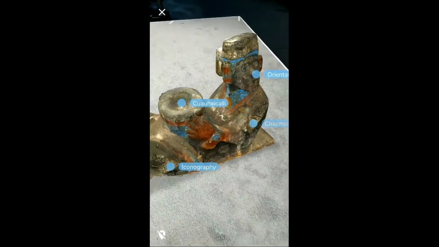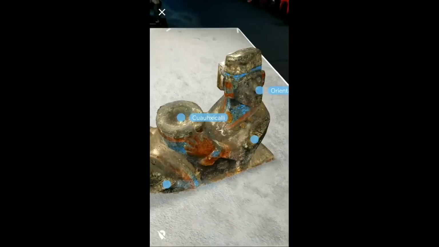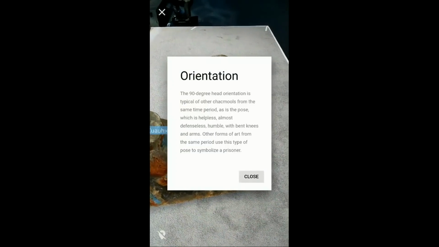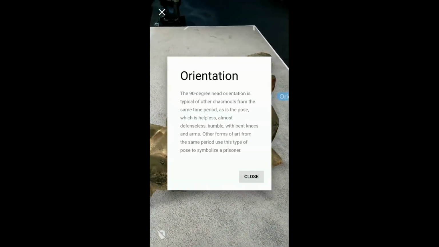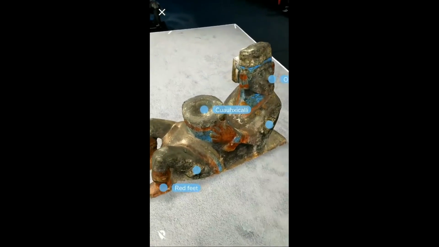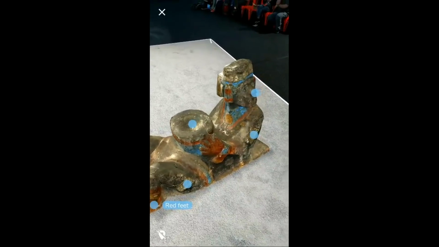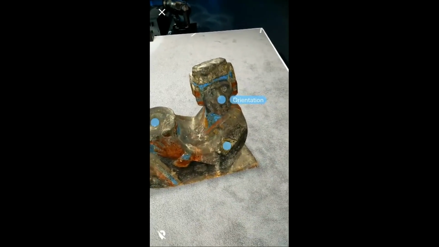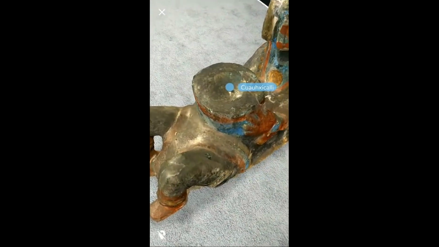You'll notice on the website and through some of the other websites that we saw that a lot of them have this 90-degree head orientation. If I go in here, what we can learn is that that 90-degree head orientation is actually fairly common, but so is the pose. Because this chacmol, you can see, is reclining on its back with its knees and its arms bent. That's traditionally, in art forms of this time, a symbol of humility, of submissiveness, of being a prisoner. In this case, it's probably humility to the deity. There's a bowl for making the offerings here.